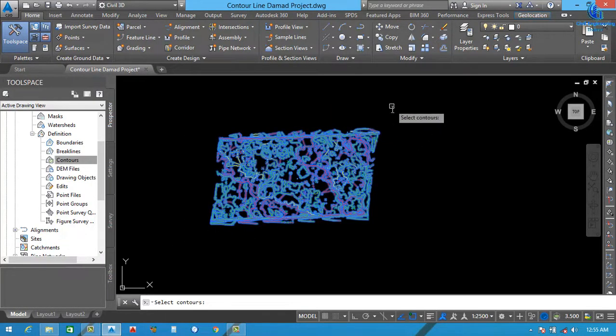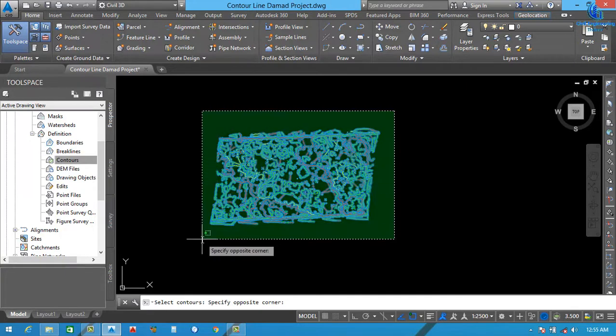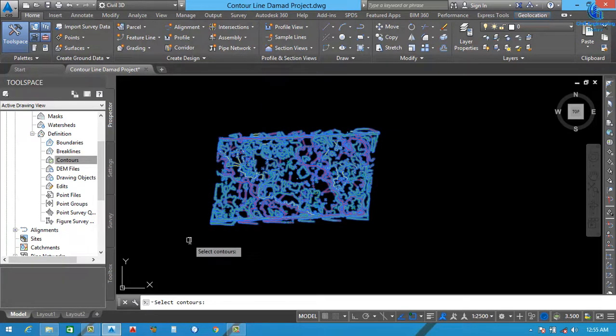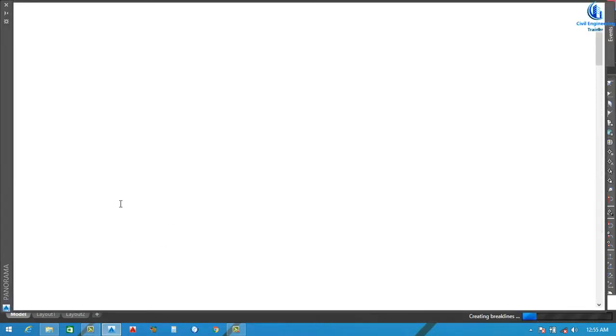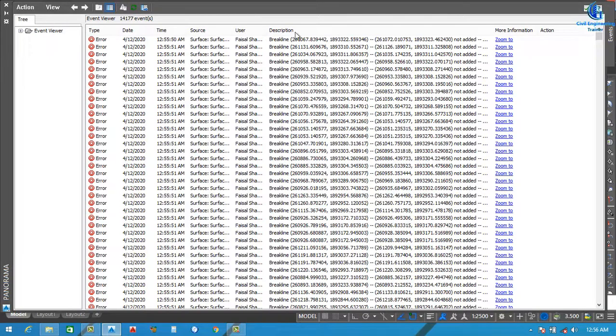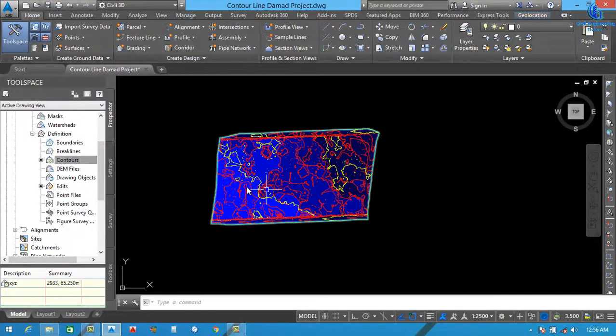After that, enter. So our contour is being processed. You can see here the work has started. Basically this is a big project surface, so for that it may take a little bit of time. You can see here the surface is I think ready. Just click here, and you can see our surface is ready.